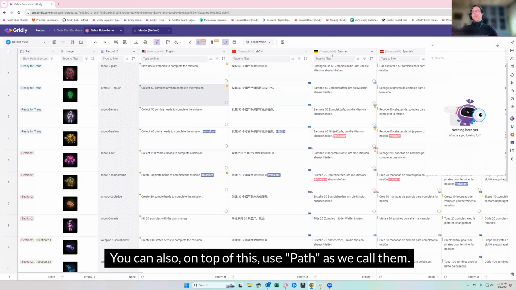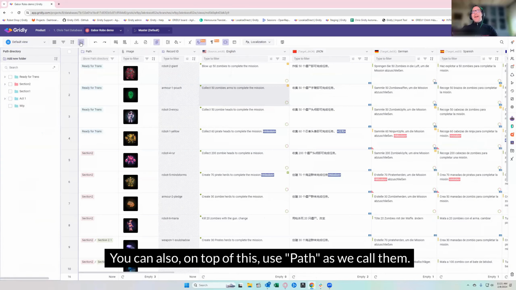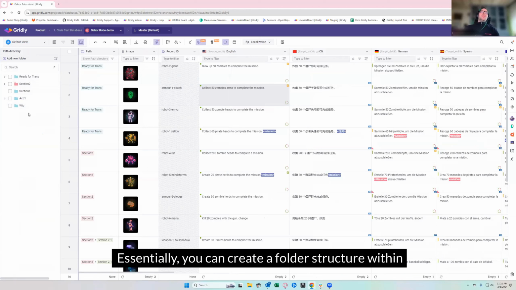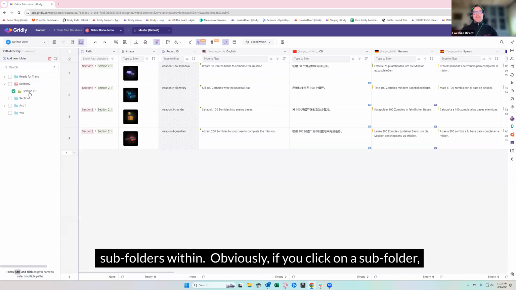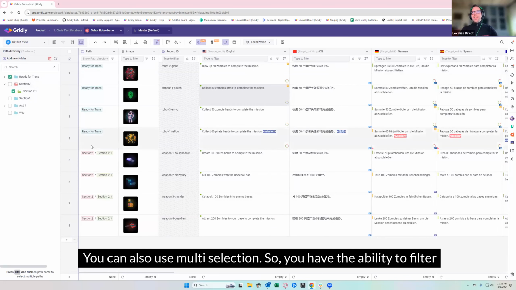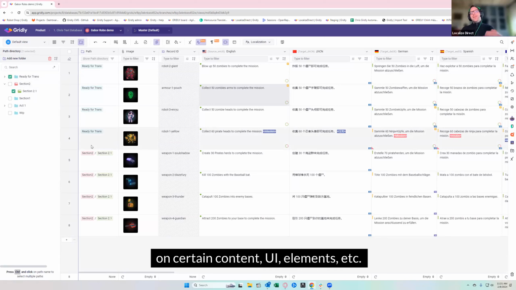You can also, on top of this, use paths, we call them. So essentially, you can create a folder structure within. This is what I mentioned, you can upload multiple files into a single grid. You can, for example, give a structure. So each file would be like a folder, and you can create subfolders within. Obviously, if you click on a subfolder, that will filter out the strings specific to that subfolder. You can also use multi-selection, things like that. So you have the ability to filter on certain content, UI elements, things like that.